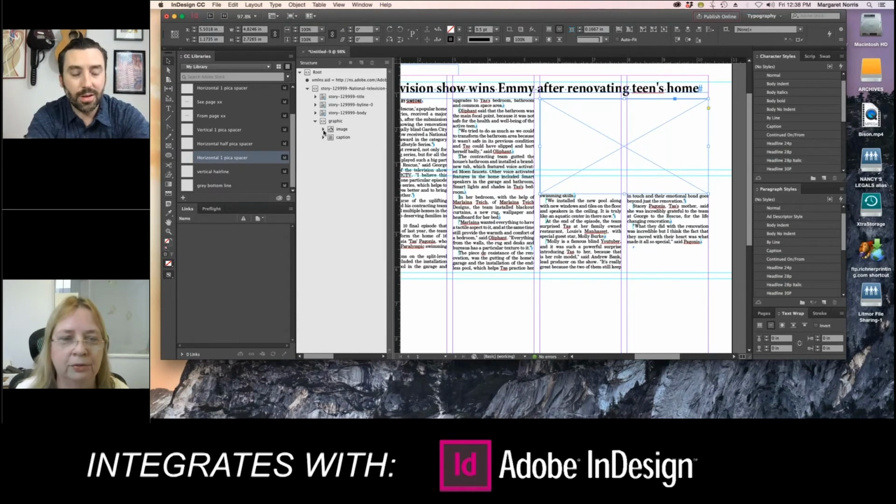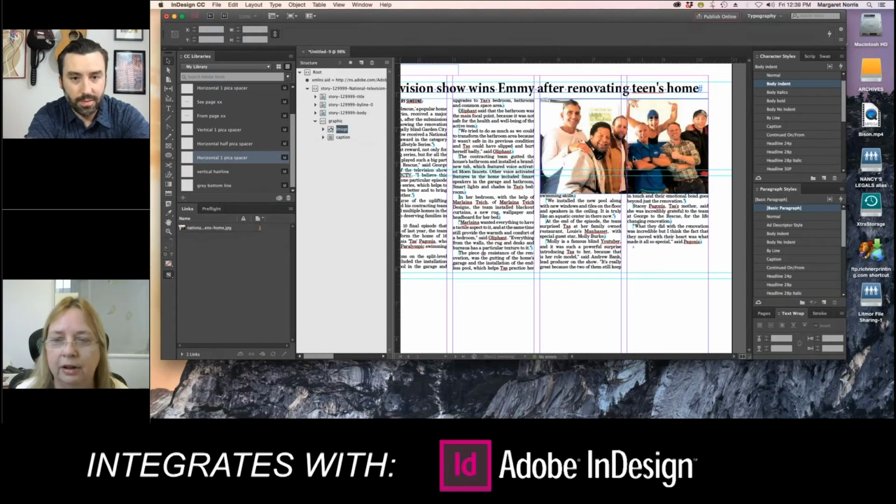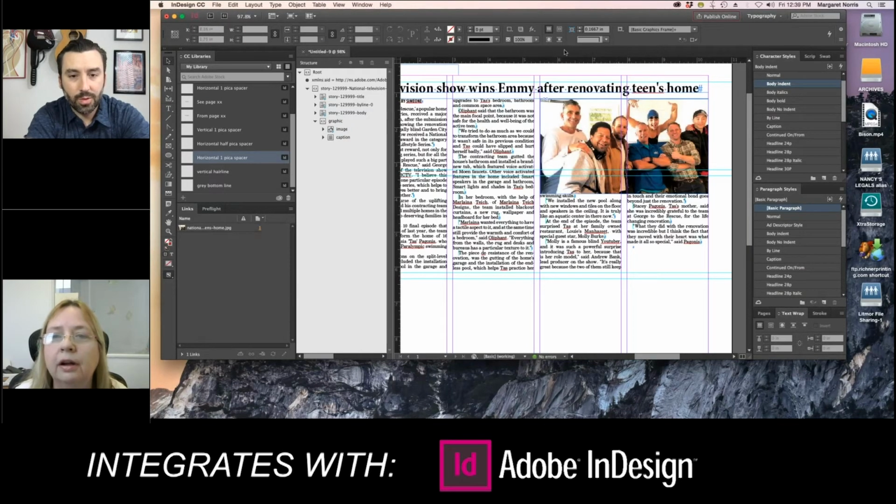So when you have your photo set up here, you just drag it over. And it's right there. Let me just make sure the size is right on it. Let's see.